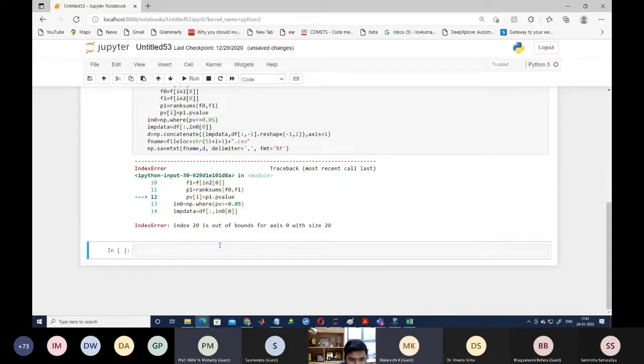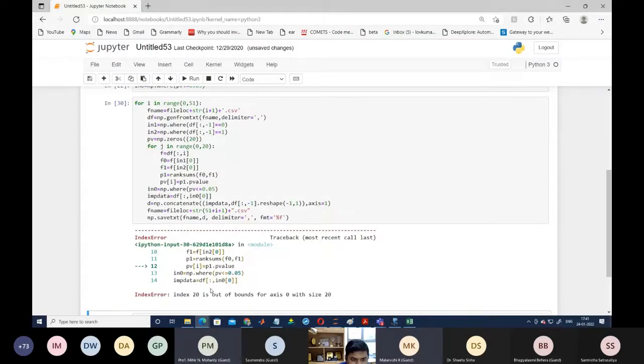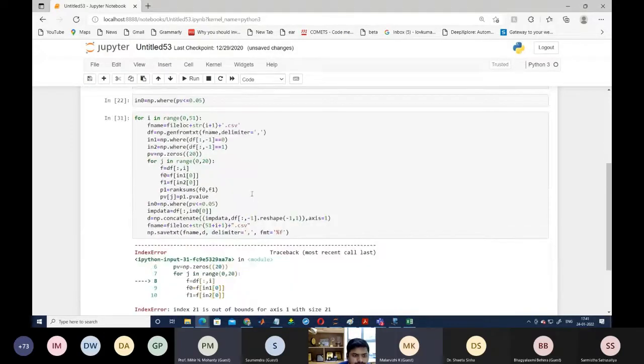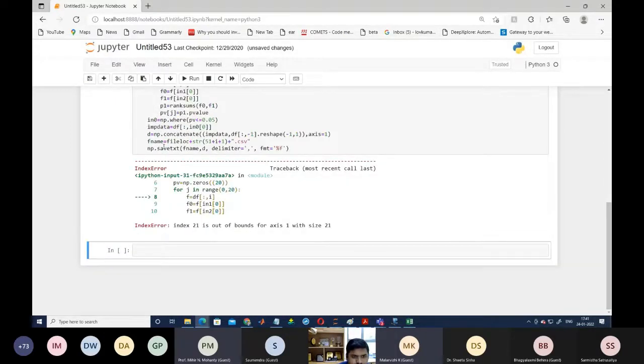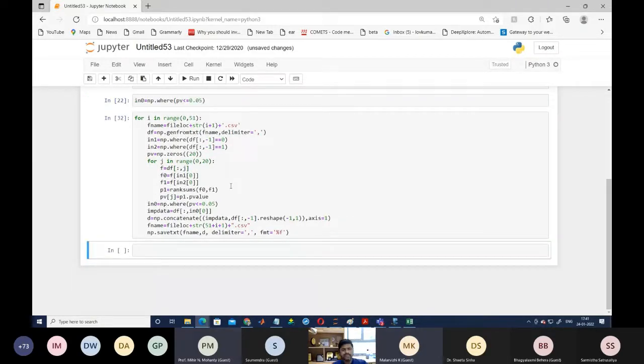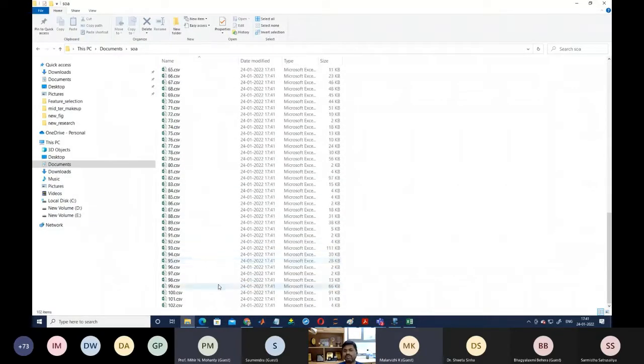Okay, so again some problem is coming, index out of bound. So here we are taking p-value of, okay, we have to take p-value of g here. Yeah. So now you can see it is working here and it has generated these important files.